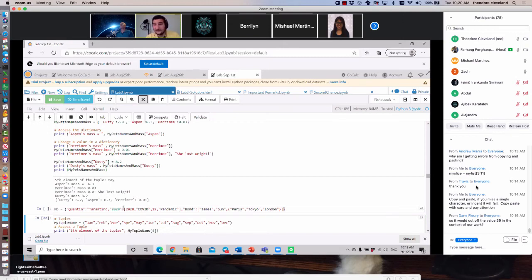So this is confusing, and that is on purpose. How many keys do we have in this dictionary? 3. 3, thank you. The first key is Quentin, the second key is 2020, and the third key is bond. What is the data associated with Quentin? Tarantino. Yes. What is the data associated with 2020? The stuff in the brackets. Exactly. So 2020, COVID-19, pandemic, all 4 of them as a list are associated with 2020. And with bond? James, gun, Paris, Tokyo, London.